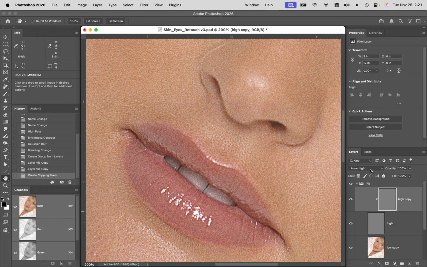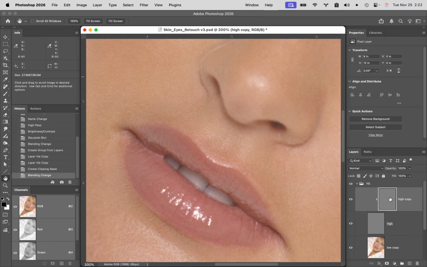So through all of that madness, we actually now have a high copy that we can do our high frequency work on, and a low copy that we can do our low frequency work on. I am going to go to my tablet right now. If you've got yours, go ahead and grab it. If you don't, you can still do this with a mouse. We're just practicing this stuff right now.